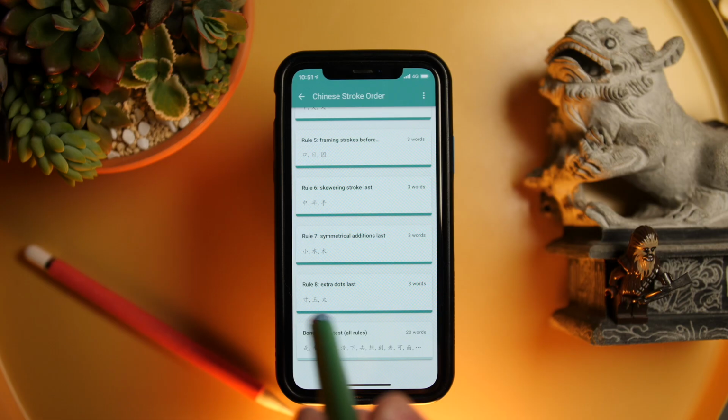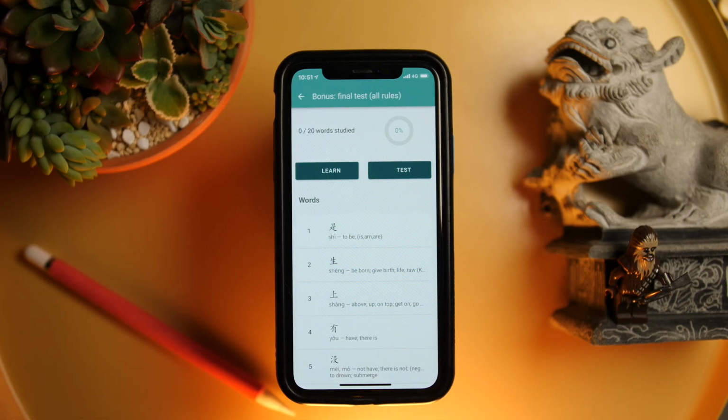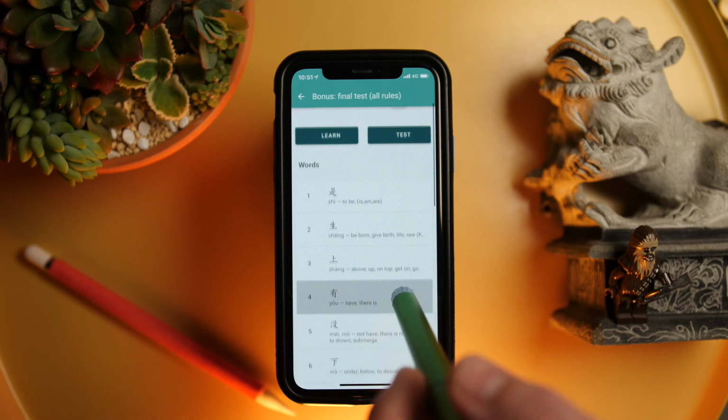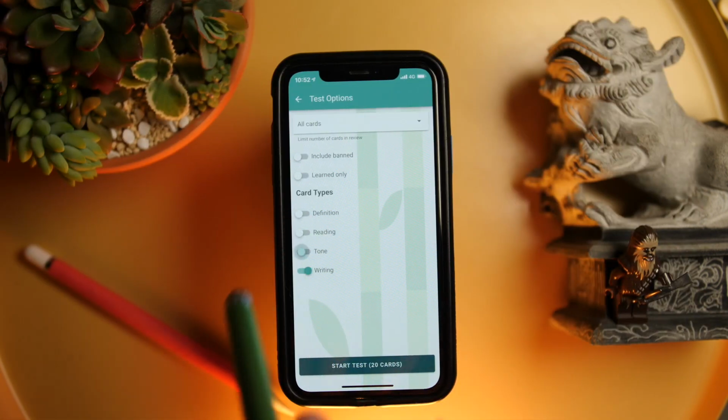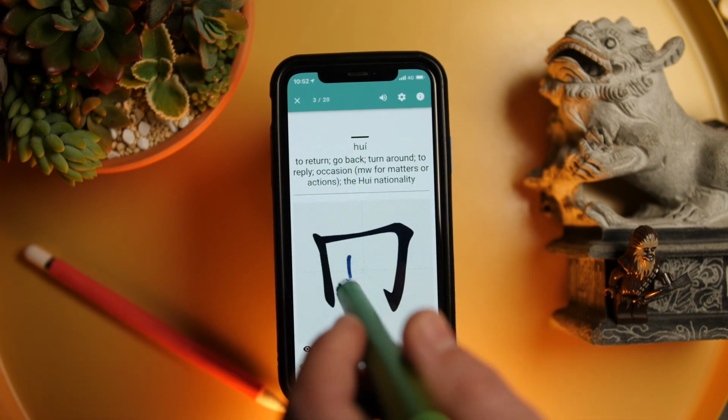In the final section of this free deck, we have put together a list of common characters that have various combinations of these 8 rules. You can test yourself at any time in this section by deselecting these toggles and just testing your writing.